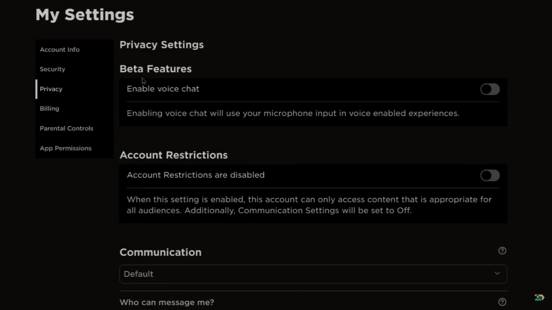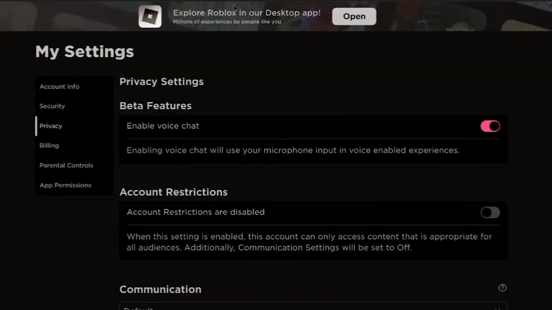Now if you go to the privacy and content maturity, then you will be able to see a new option called voice chat. Now all you have to do is turn on the voice chat and you're good to go. And that's how to enable voice chat in Roblox.